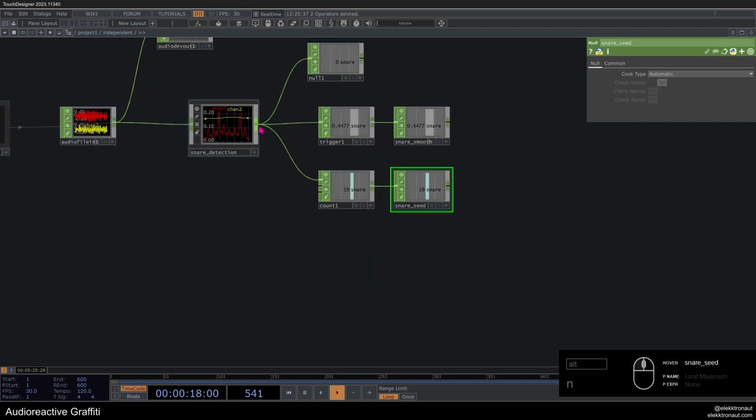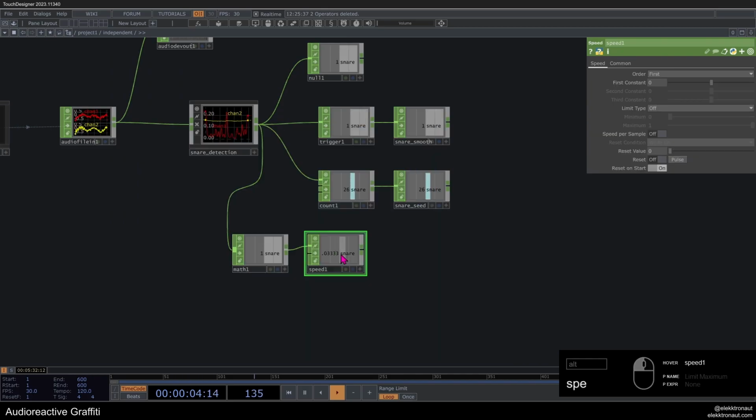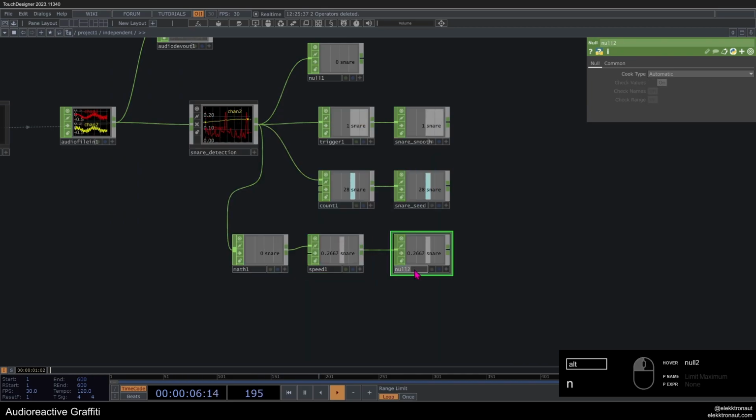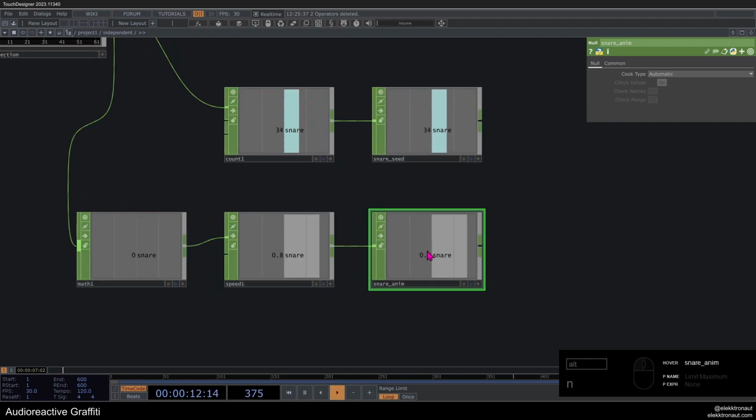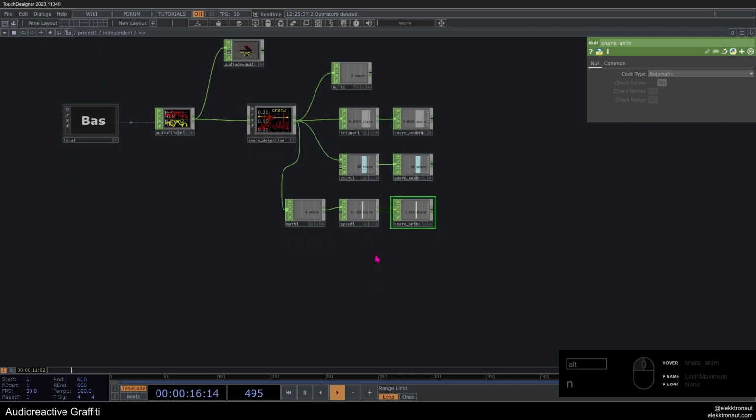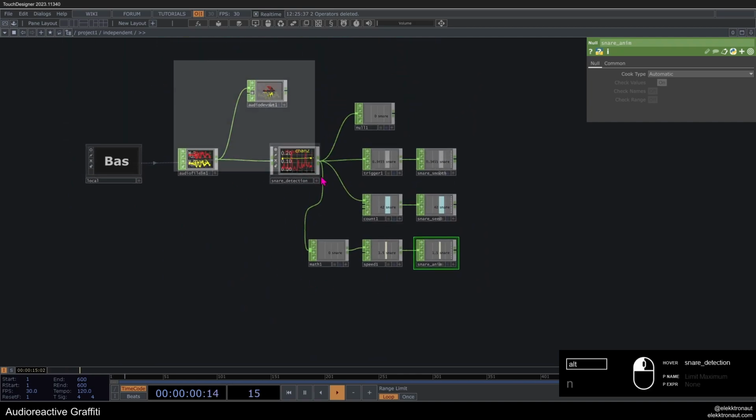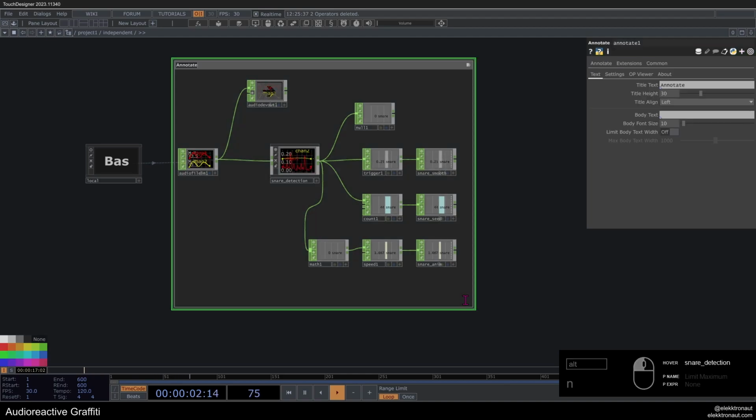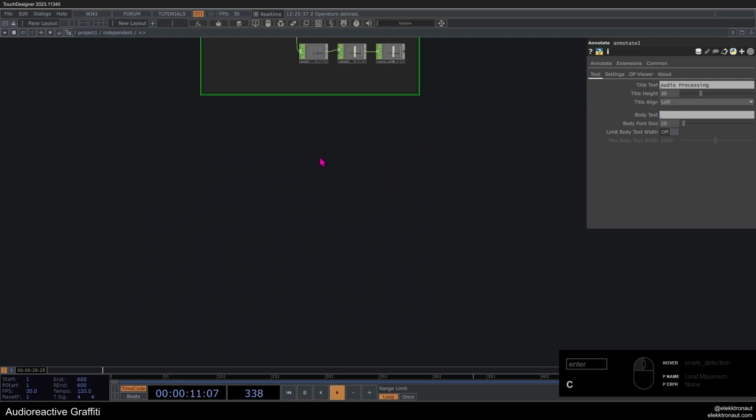And then last but not least, I'm going to add a math as well as a speed and another null. And I'm going to call this snare anim. And this is going to be sort of an animation channel for, again, noise or whatever you want to use this on. So we're going to come back to that. Just for cleanness reasons, I'm going to alt drag, and then just call this audio processing. And then we're going to move to our instancing and render setup.